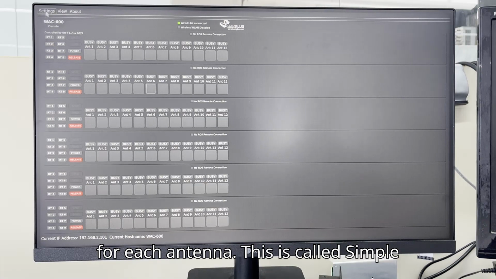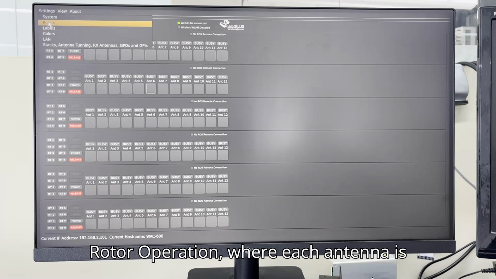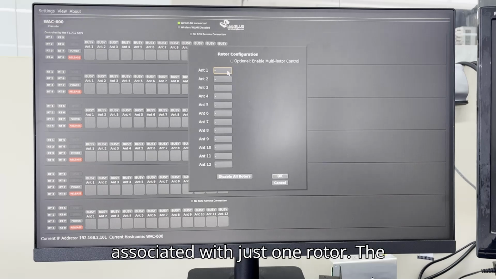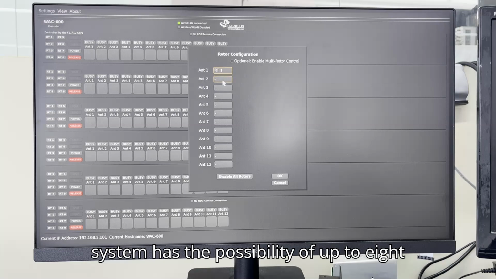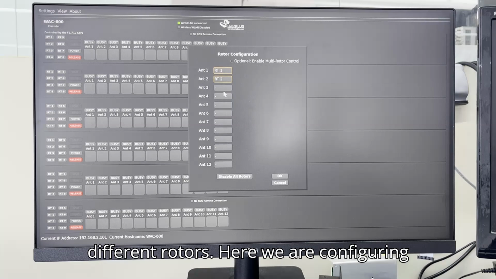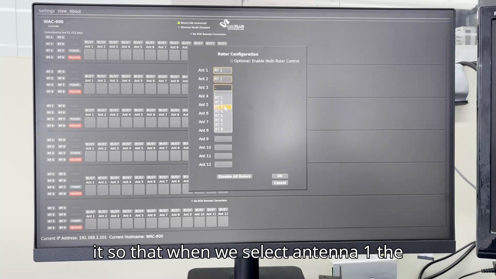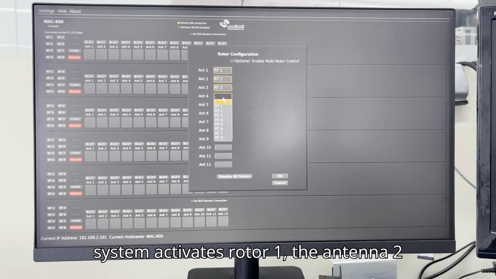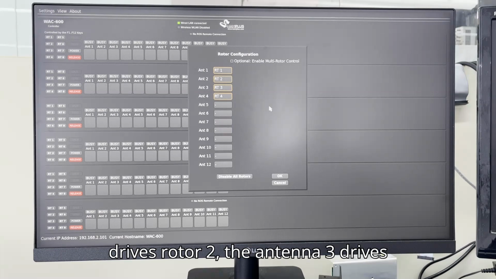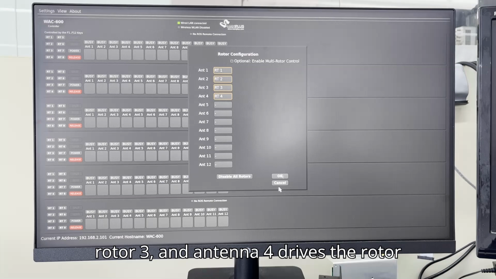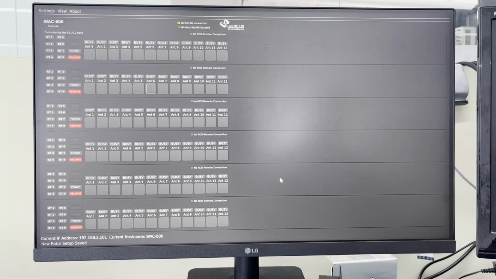This is called simple rotor operation, where each antenna is associated with just one rotor. The system has the possibility of up to 8 different rotors. Here we are configuring it so that when we select antenna 1, the system activates rotor 1, antenna 2 drives rotor 2, antenna 3 drives rotor 3, and antenna 4 drives rotor 4.